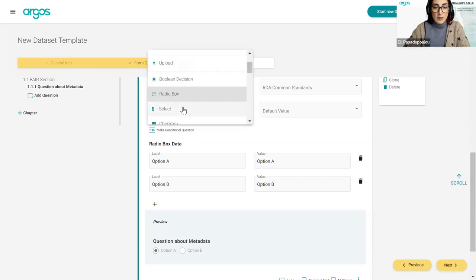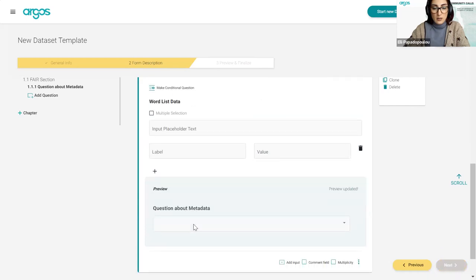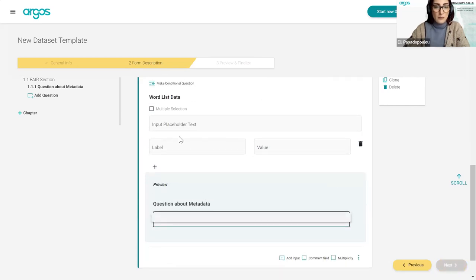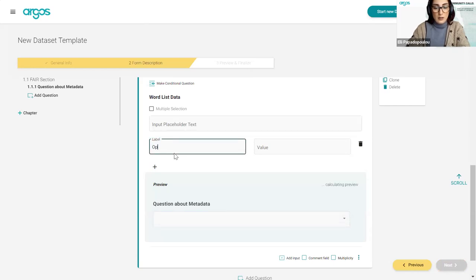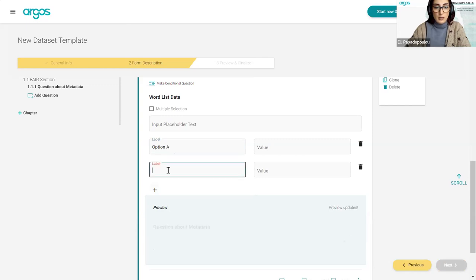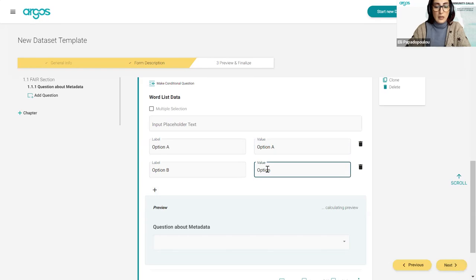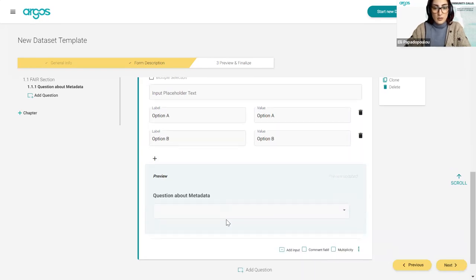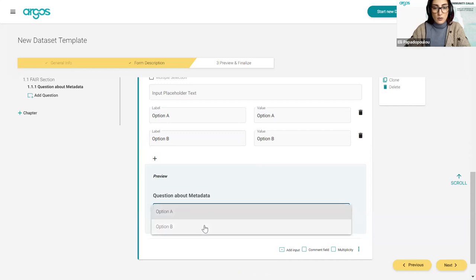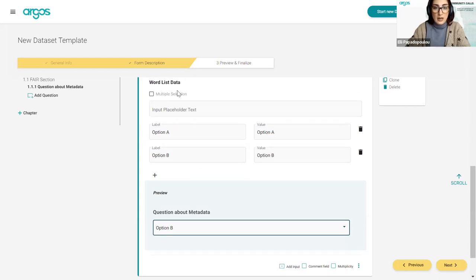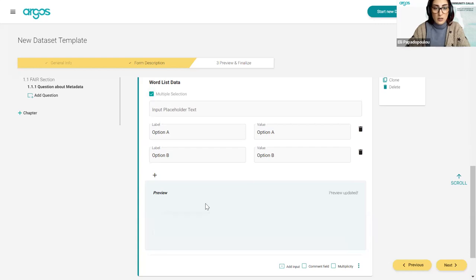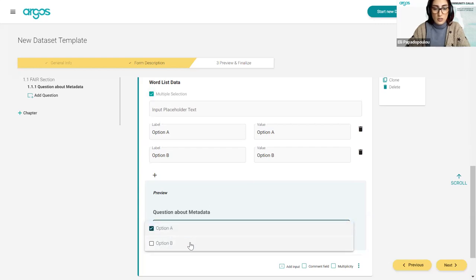Then I can have the same select, but as a list, as a drop-down menu, sorry. And again, I can create the options that I want, option A, option B. And as you can see, now it's a list of things that I can choose from, but I can choose only one. If I want to choose more than one, then I click this multiple selection, which is found here. And if you see, now this has changed and the drop-down menu opens and I can choose more than one.